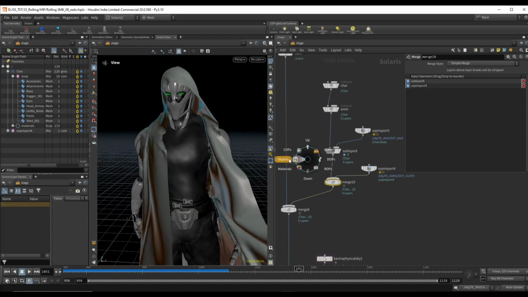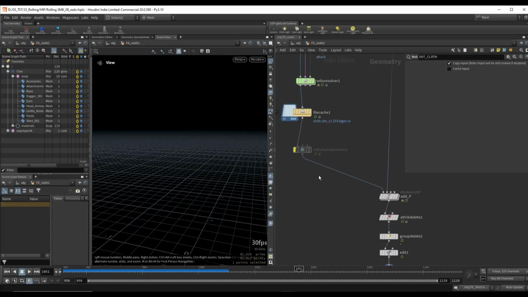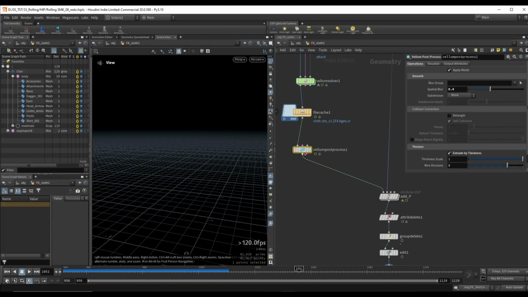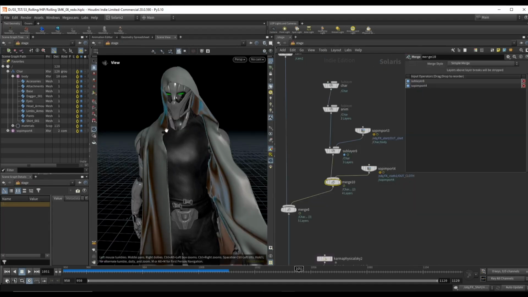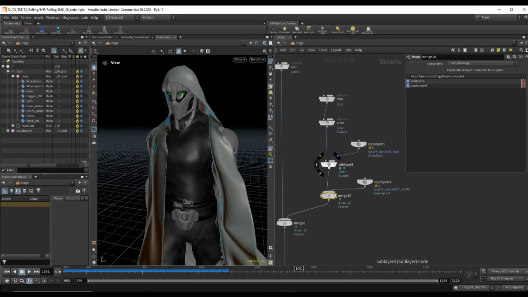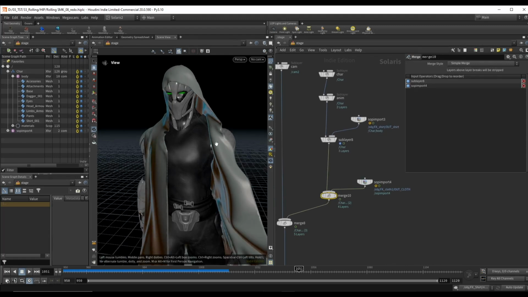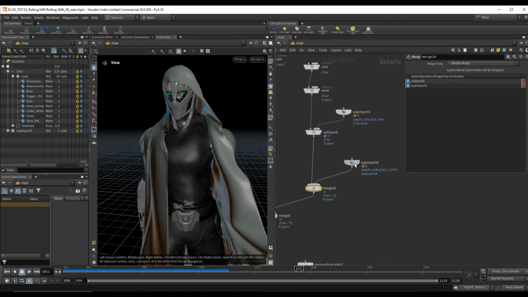Let's maybe go back here and not forget to turn our Vellum post process back on, so we get our thickness as well. Now we don't have to worry about any sublayering here because we don't have an existing material for our cloth. We are going to create this ourselves. Let's maybe still place this inside the character folder at least.